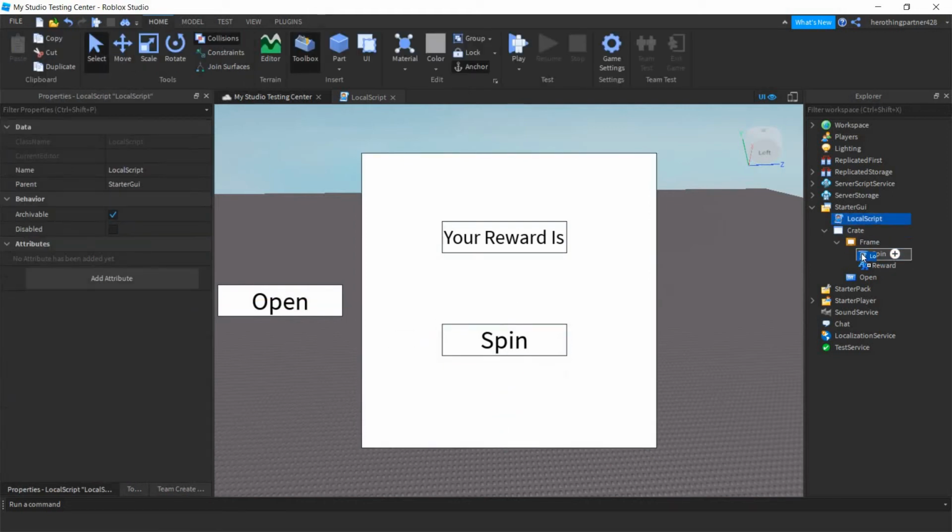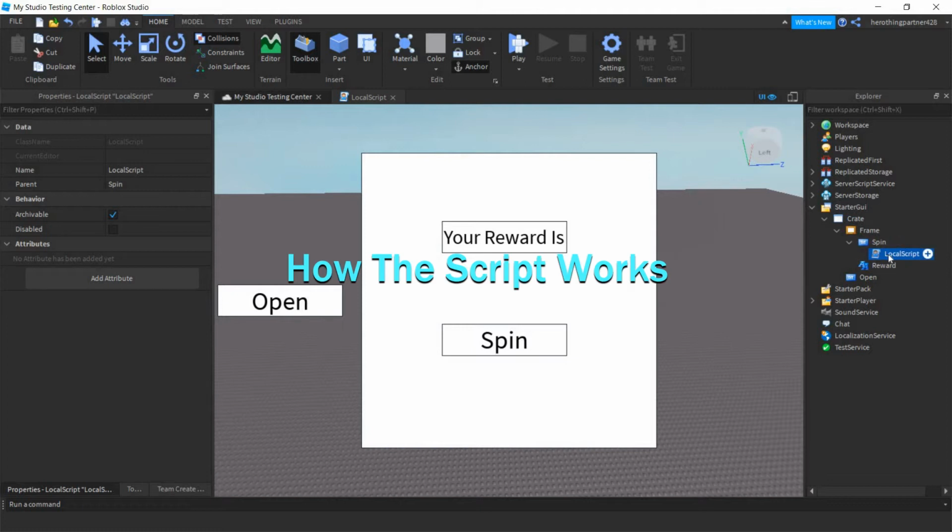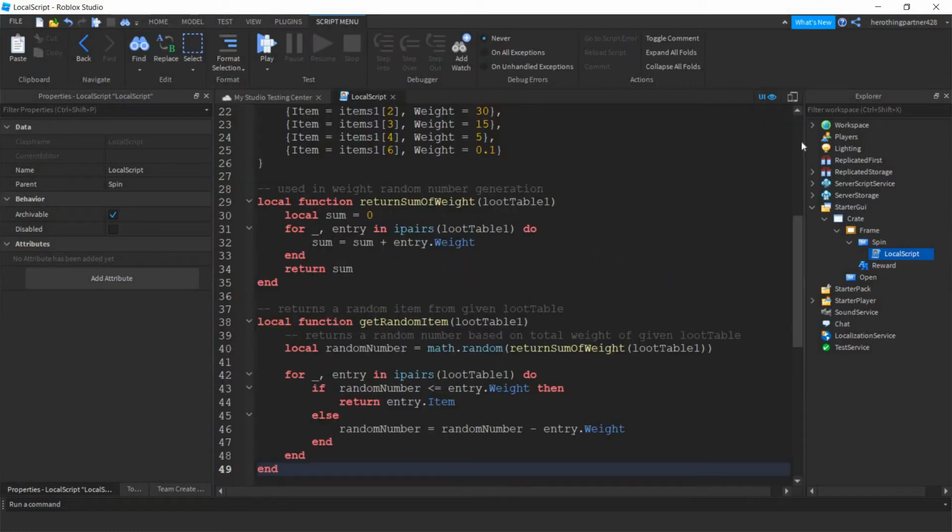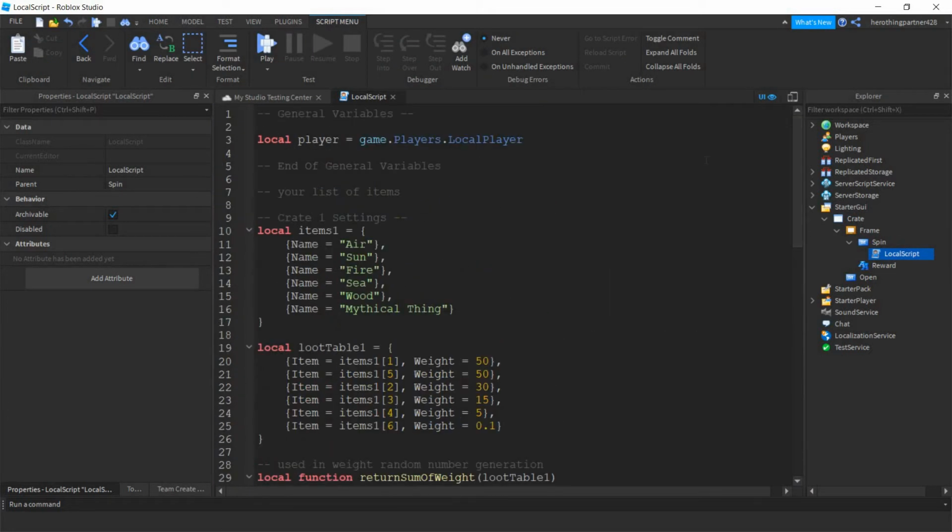So let's just put this local script under spin. I don't give away scripts, so you can join my Discord server for help if you need help. But I'm going to explain the script for a sec. You can always pause the video to copy down the script. So you see these things with 2 lines. You don't need to do it. You can ignore those things because they don't affect the script anyway.